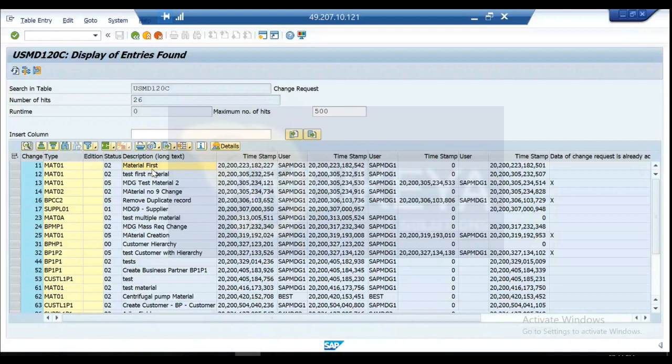So we know that this data is coming from this system, and that it has to be created in MDG, and then replicated to the operational system, or the various other systems.